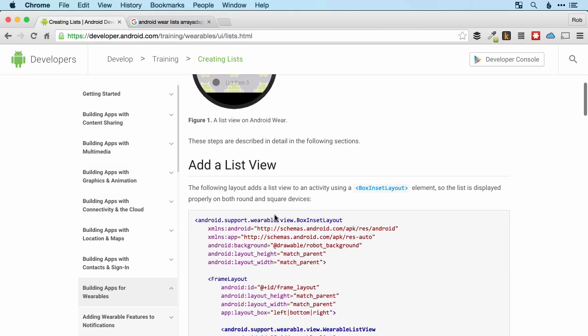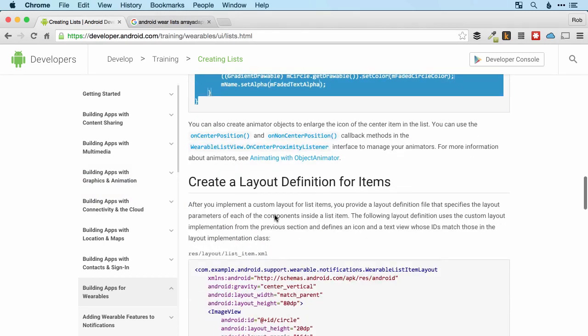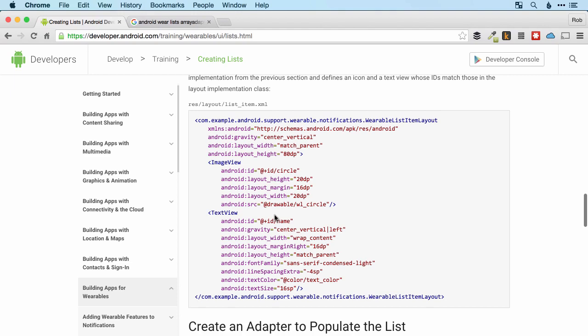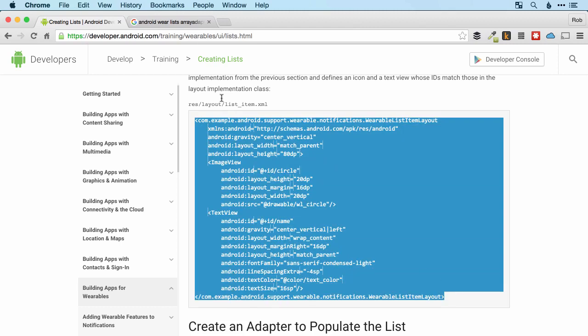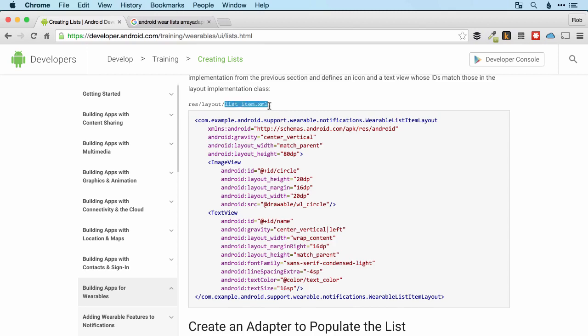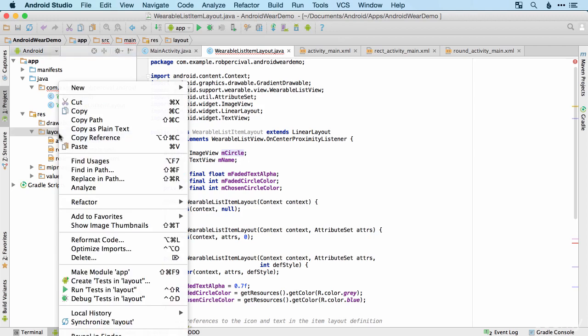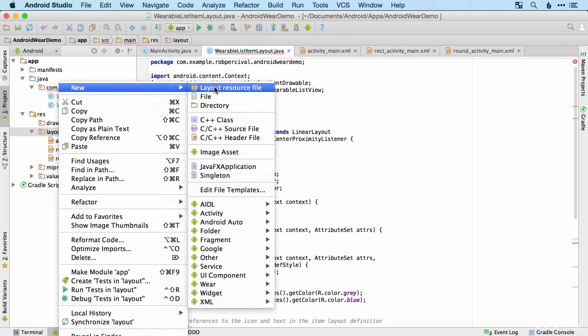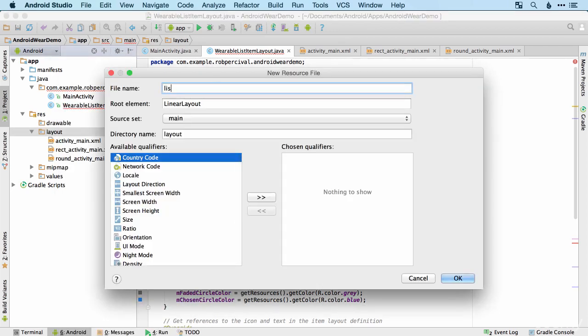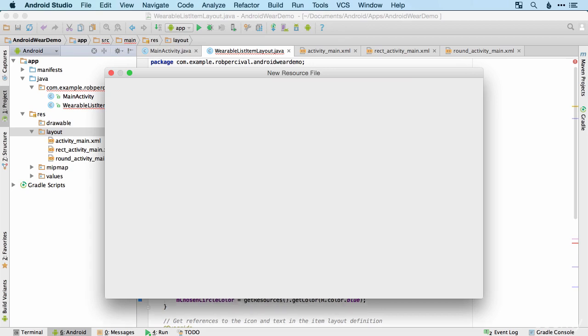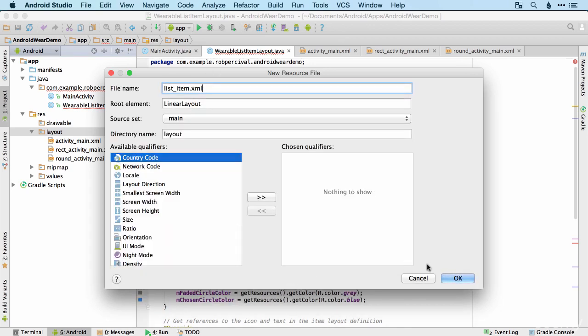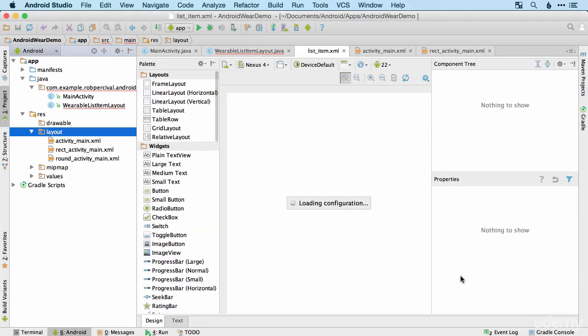Let's now add the layout. So this is where we add our image view and our text view. So we're going to create this as a new layout, and we'll use the same naming here. So list underscore item.xml. So let's add our new layout. So new layout resource file and list underscore item.xml. It doesn't matter all of these settings because we're going to get rid of the default code anyway.